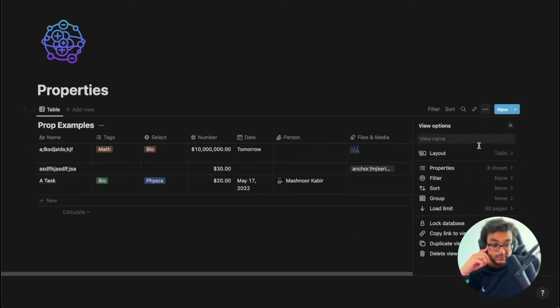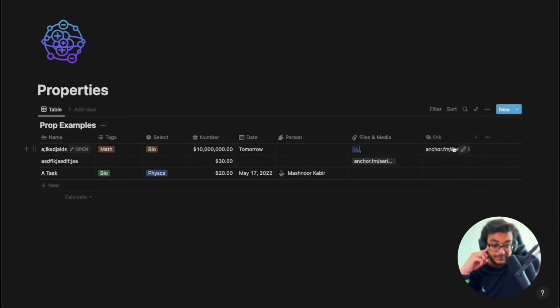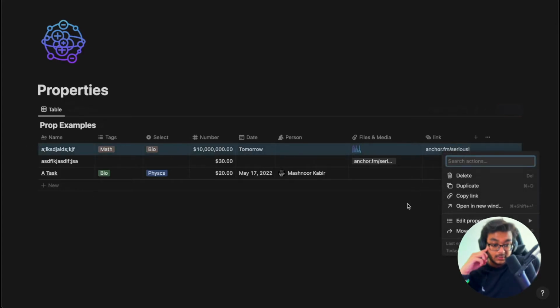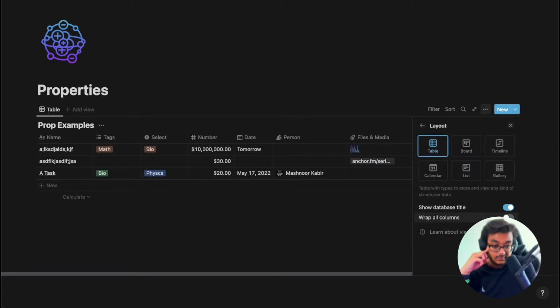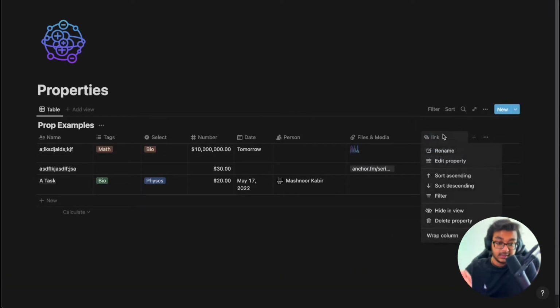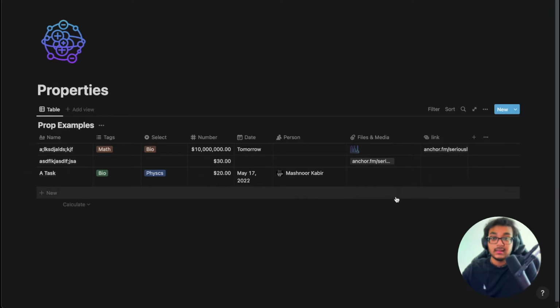And so what you can do is you can go here to layout and wrap all columns. And so that'll do that for you. If you don't want to wrap all the columns, so if you want only some of them to wrap, we can come back here, turn this back off. We can hit link, and we can just turn off specifically the wrap column for link. That's a table database thing, so maybe I shouldn't be doing that right now.